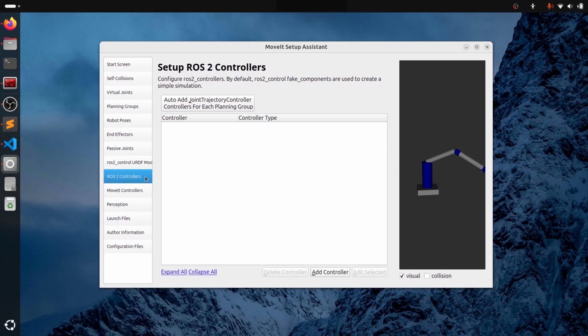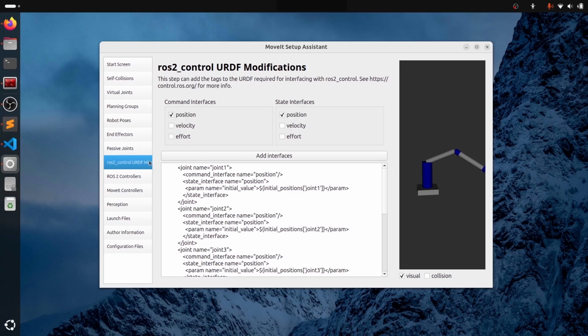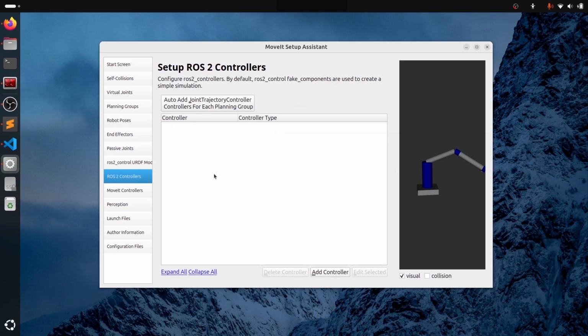Then we go to ROS2 controllers. And actually for ROS2 control, we have what? We have the hardware interface with the command and the state interfaces, and then we have the controller. So the controller is going to receive the command from MoveIt, it's going to do some interpolation and stuff like that. And it's going to send this command to the hardware through the hardware interface. So we have two things in ROS2 control, the controller part and the hardware interface part.